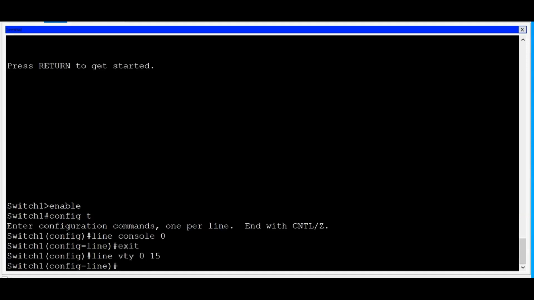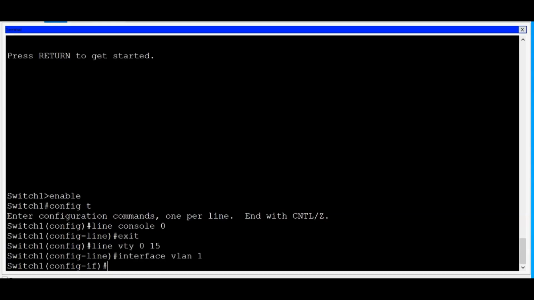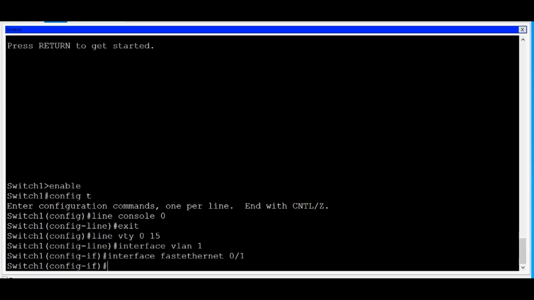Notice if I type in interface VLAN 1 and press enter, that my prompt has changed from line configuration mode to interface configuration mode. From here, I can also enter different interfaces, like interface fast Ethernet 0/1. And as long as I don't see an error message that I've typed an invalid command, I'm in interface config mode for fast Ethernet 0/1. I can also move directly to the line console 0.